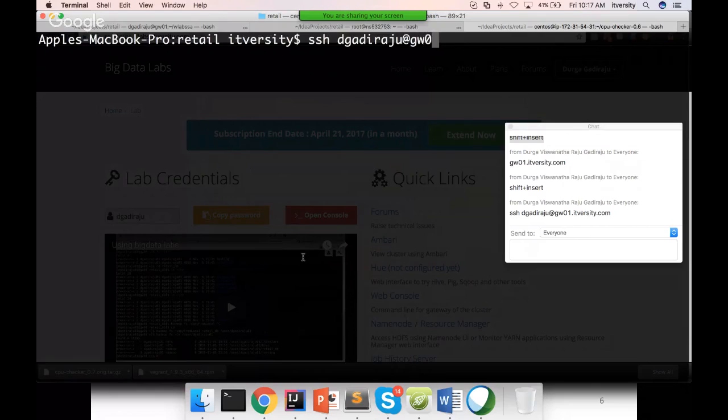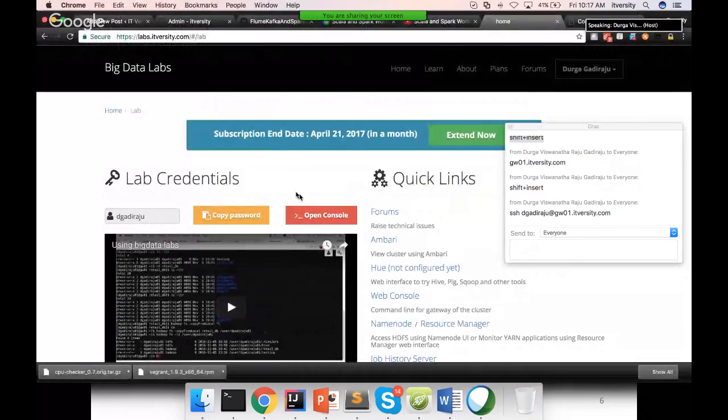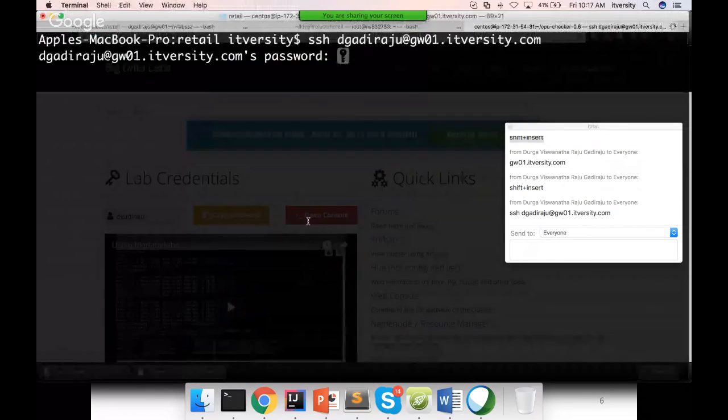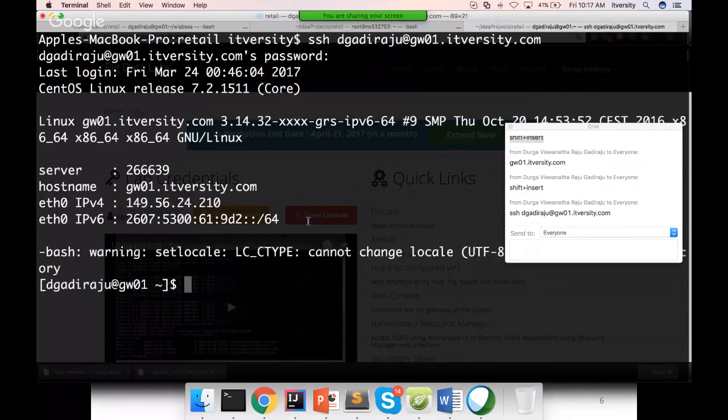In my case, the username is dgadraju. You have to pick your username from labs.itversity.com once you make the payment. Then it will prompt for the password. You have to click on copy here. If it is Mac, you have to use Command V to paste. If it is Windows, you have to use Shift Insert. And then you should be able to log into the lab. Here it should show your user ID and here is the host name. So this is how you can log in.